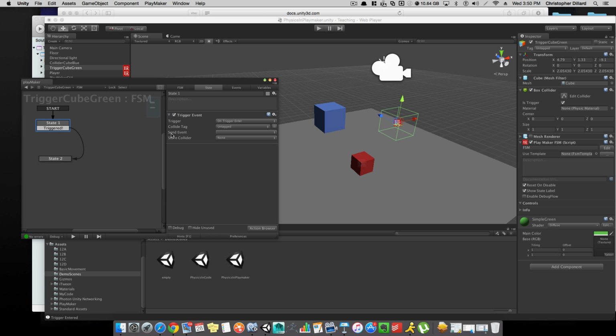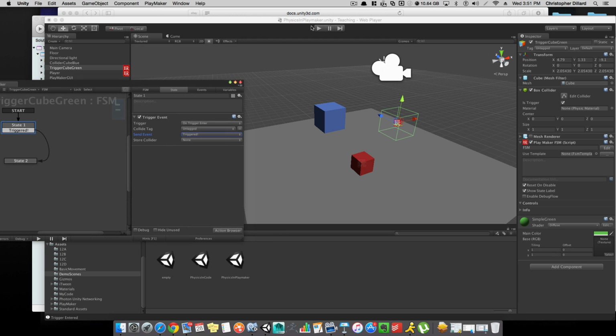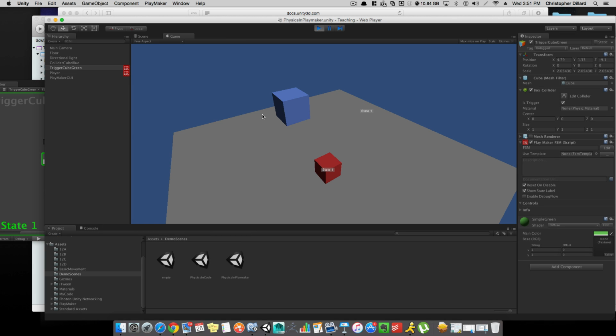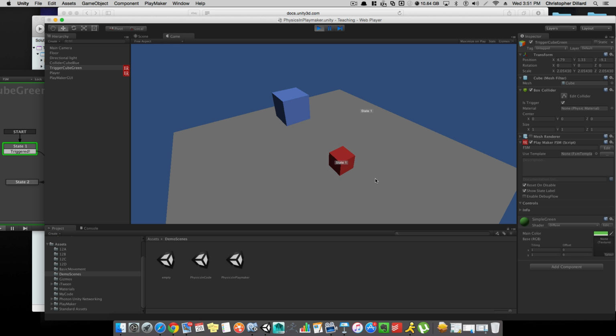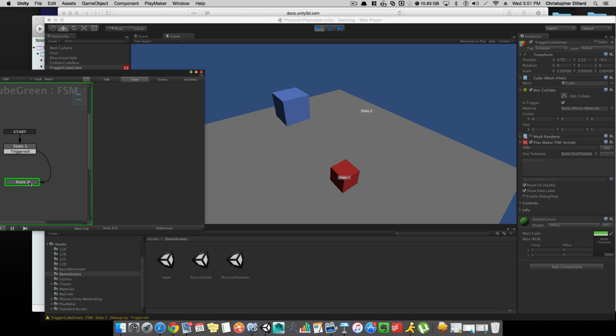Okay? So whenever something collides with this or triggers this, it's going to do what? Well, it's going to send the event triggered. So this will go here. Okay, we can set this off to the side so we can see it as it runs. Alright, so we can move the cube and we can make it collide with that box, and we can see that yes, we have our debug log and we have state 2 active over here.